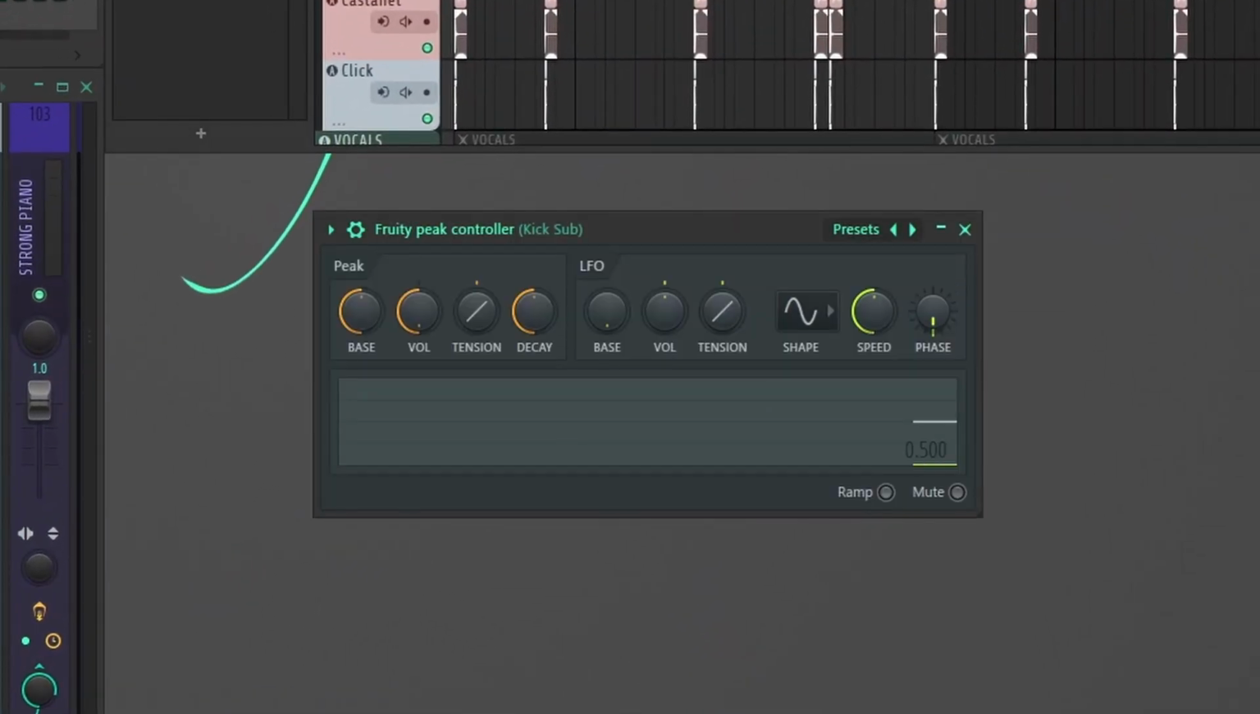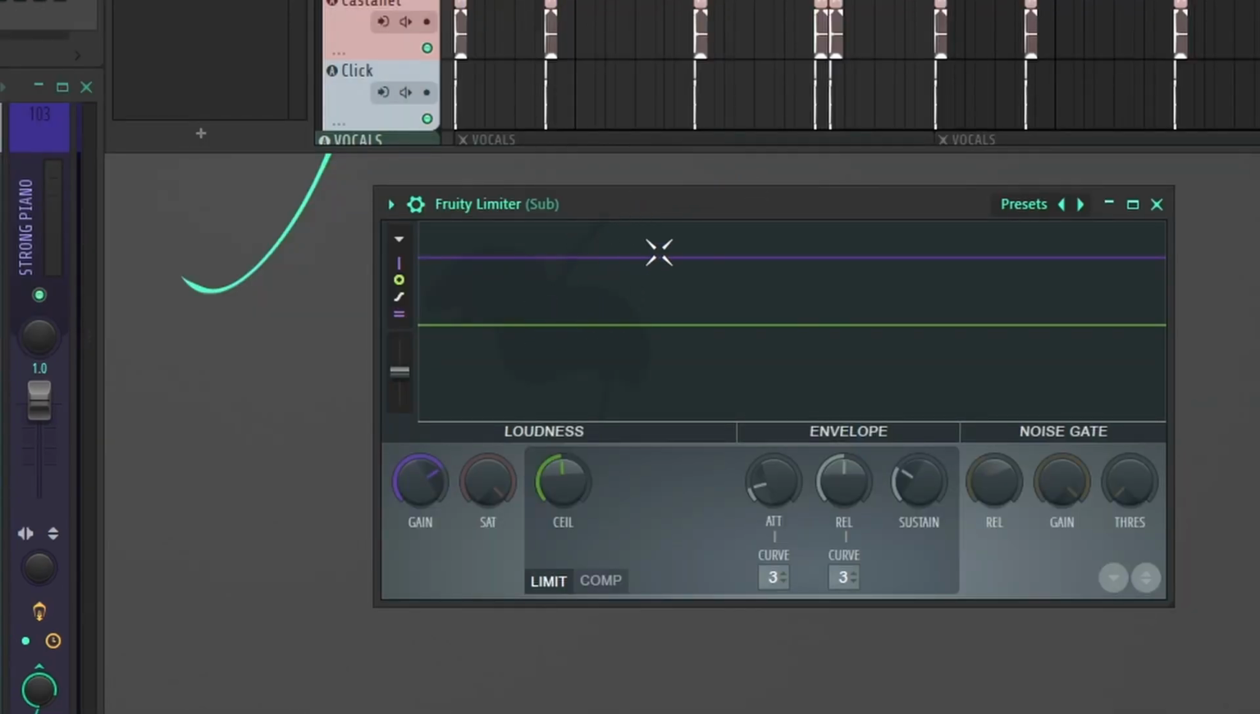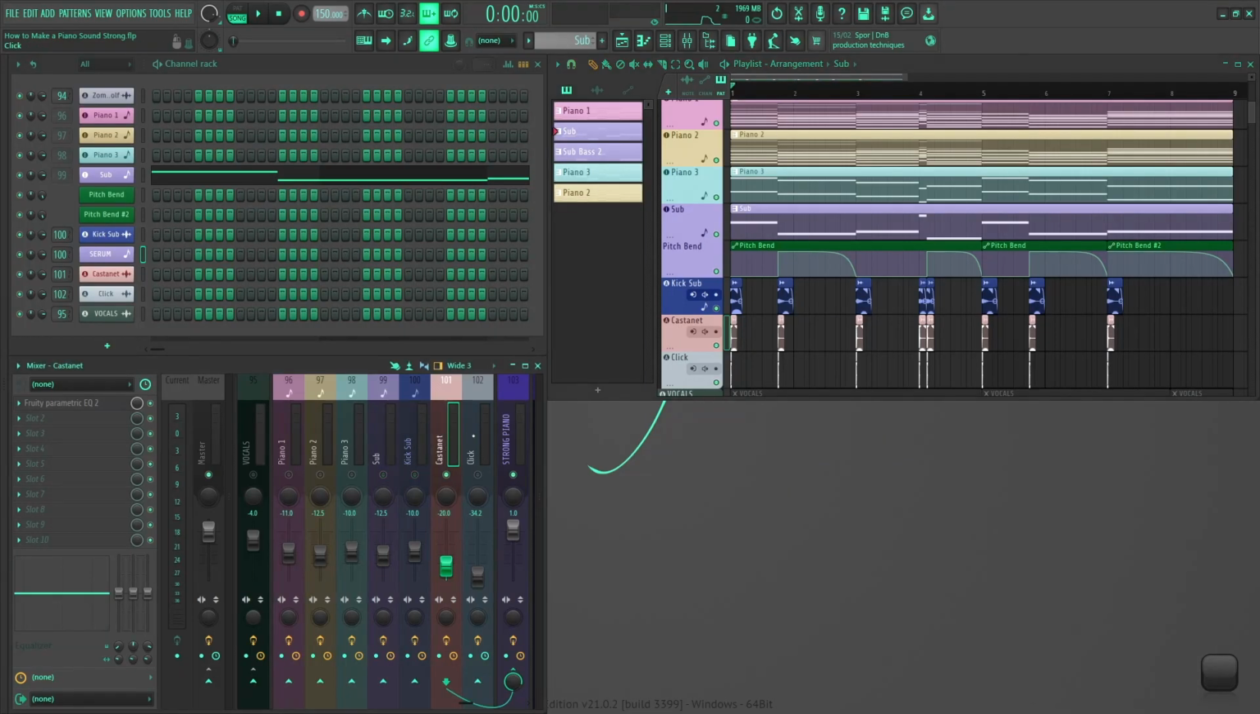When it comes to processing, there is a peak controller that triggers the first band of the main sub's EQ, so that whenever the sub transient hits, the very low frequencies of the main sub duck down. And I also used the same limiter I showed you before in this one. Additionally, I used a castanet with EQ.